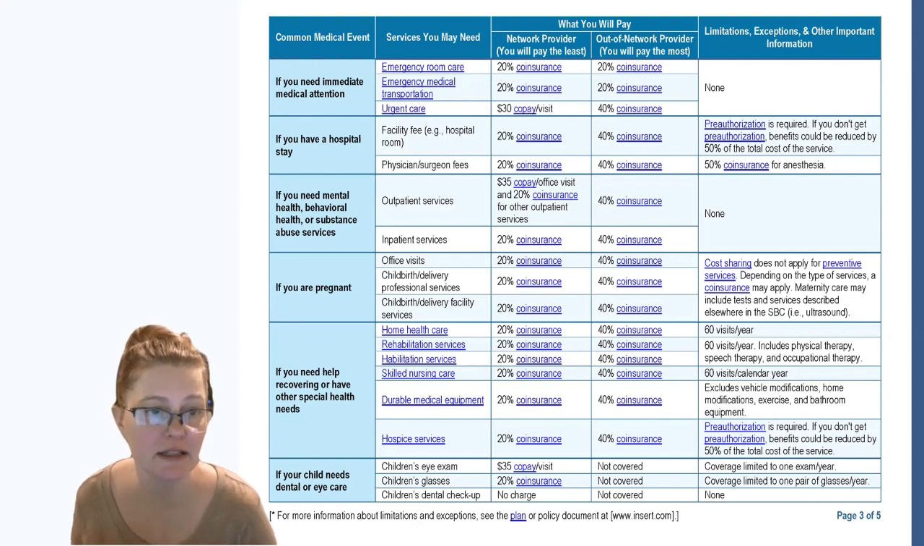You can see a facility fee, and there's an example listed here, like a hospital room, and then physician surgeon fees. When an individual has a surgery, you will have a fee for the facility. That's the place of the surgery. And you're also going to have separate fees for the physician and the surgeon. And the anesthesiologist is going to be a separate physician that will be listed on your bill, and that all applies. So this is going to tell you how that surgery would be covered based on the insurance.